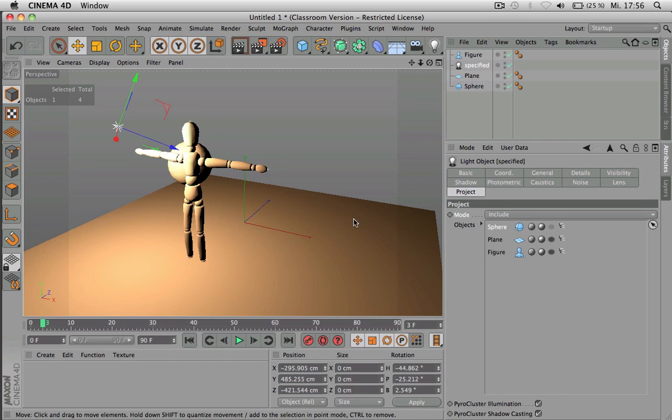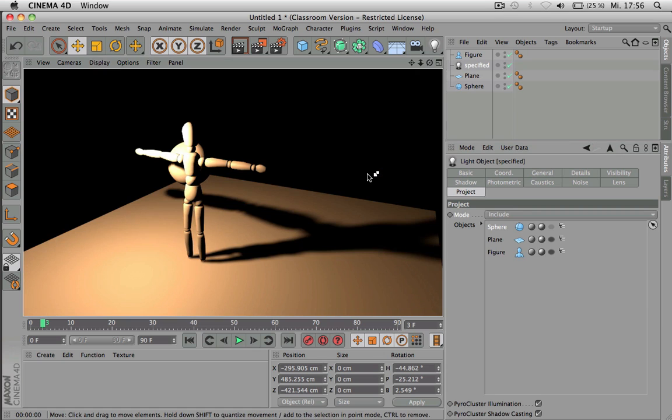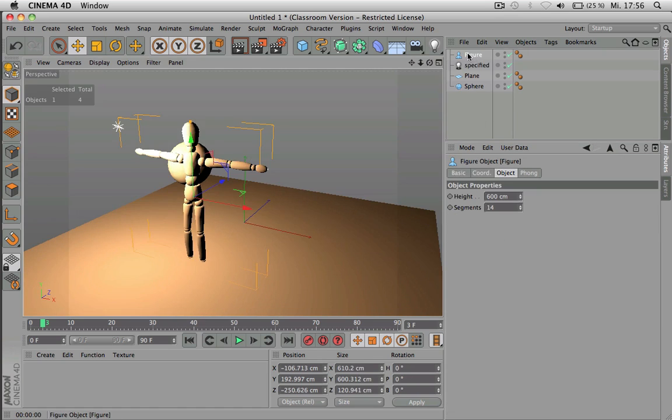Include that one as well. But maybe I want to just let the figure drop a shadow. And now comes the funny part. I will tell Cinema to ignore this figure for rendering.